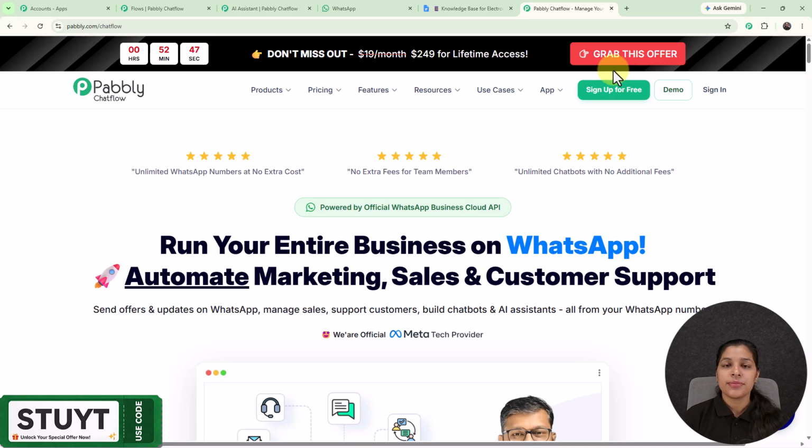And if you sign up for free on Pabbly Chatflow, you get 100 free credits every month for practicing and exploring Pabbly Chatflow. Means you are getting a chance to test and create this WhatsApp chatbot for free inside Pabbly Chatflow. But if you are an existing user, then you can just click on sign in.